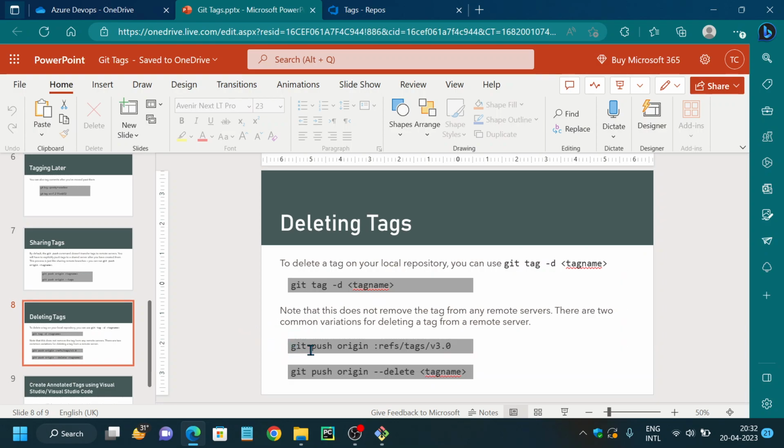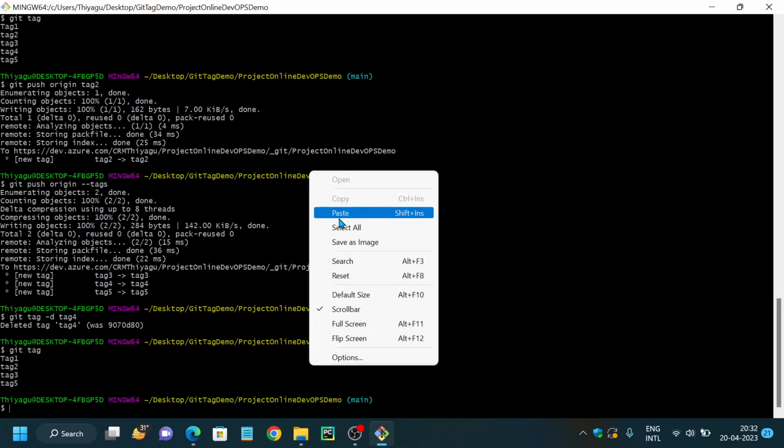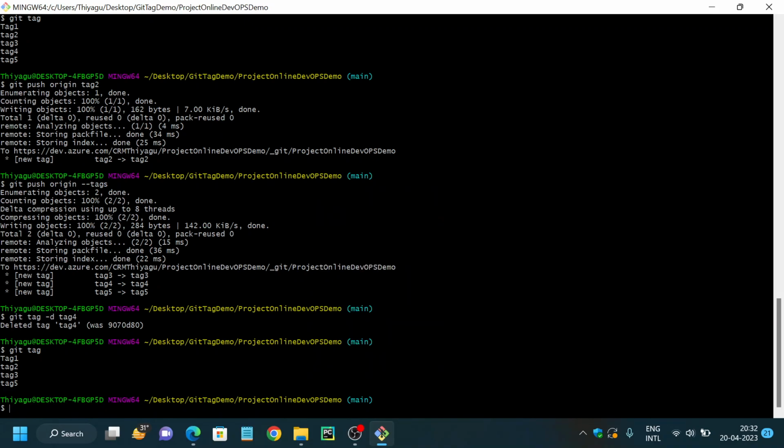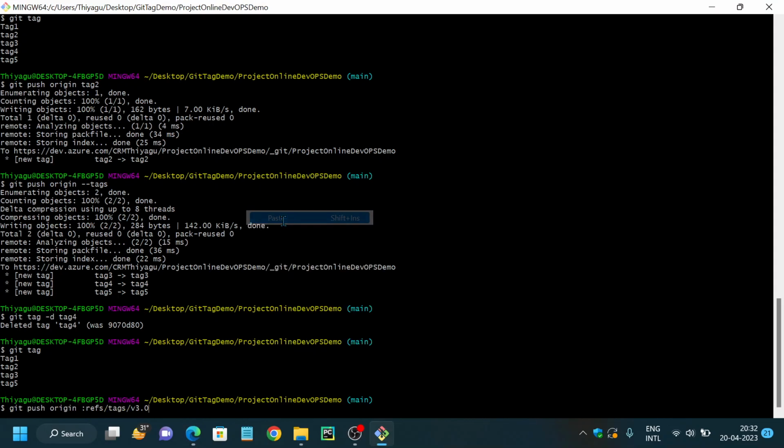So there are two ways in which you can push that to remote. One is using git push origin with the reference tags and the tag name, and another one is using git push origin with the delete option. Okay, let's try this. So git push origin. We need to provide the tag name here, right? We deleted tag 4, so we need to provide the tag.